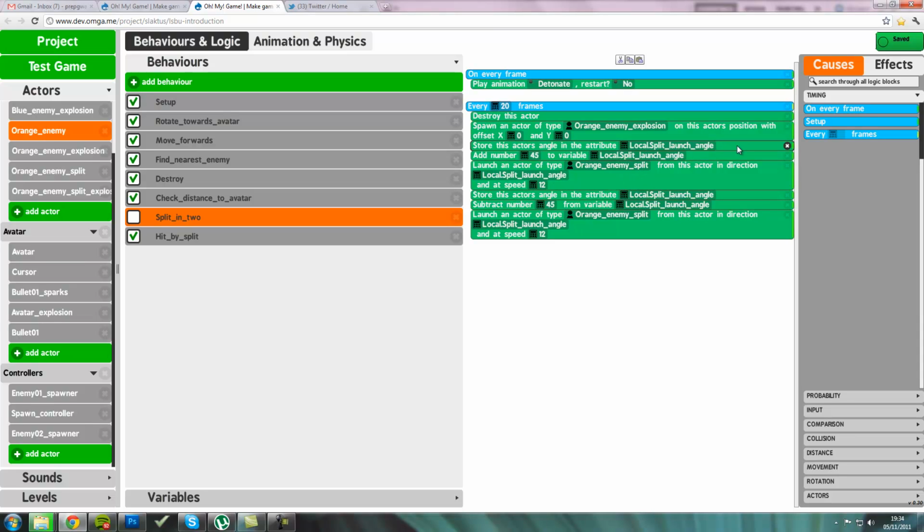Okay, we store the angle of the orange actor to a variable called split launch angle, and then we add 45 degrees to that angle. That means that you have the angle the orange enemy is pointing in, plus 45 degrees, and then the orange enemy split is launched at that angle. That means it doesn't go straight forwards, it veers slightly out of the enemy and then rotates towards the avatar.